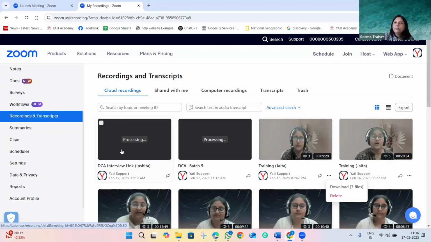Third is recording. In free Zoom, recording only on computer is available, and in paid Zoom, both cloud and computer recording are available. Okay. Fourth point is breakout room.